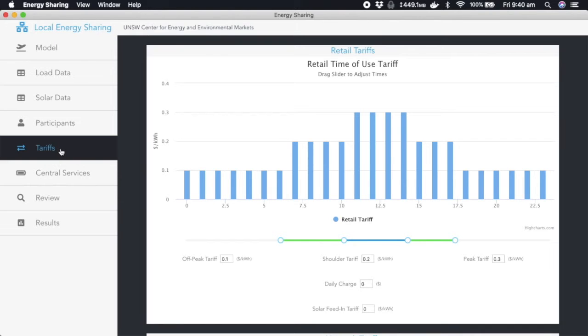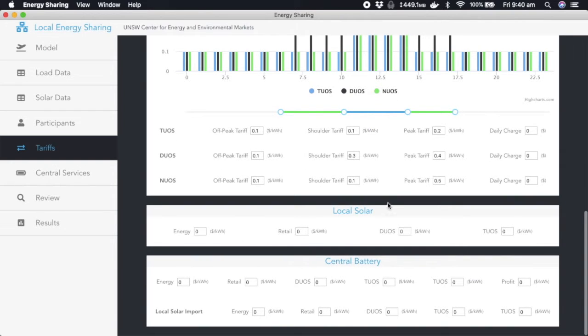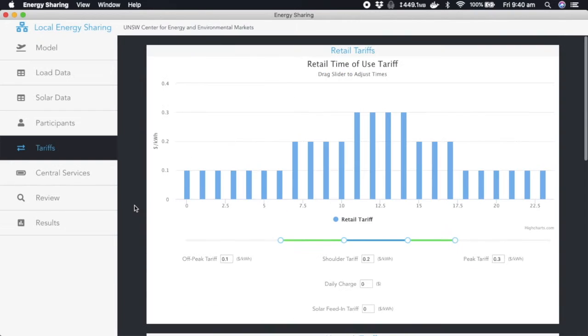Now we'll move on to tariffs. In the Luomi model, you have access to retail tariffs, network tariffs, local solar, and central battery. And I'll go through each of these. Retail tariff is the tariff that's imposed by the retailer that's managing the system. What we can do is set the rate for the off-peak tariff, the shoulder tariff, and the peak tariff. And then we can modify the times at which these tariffs occur.